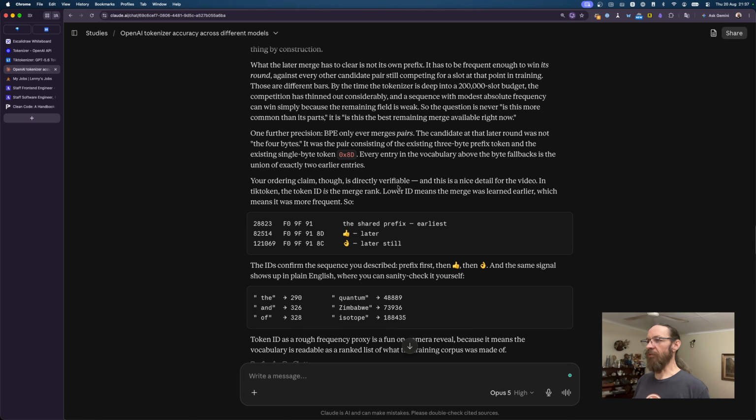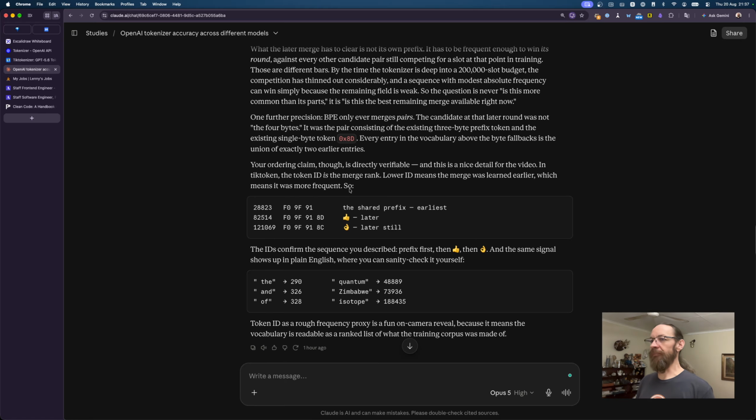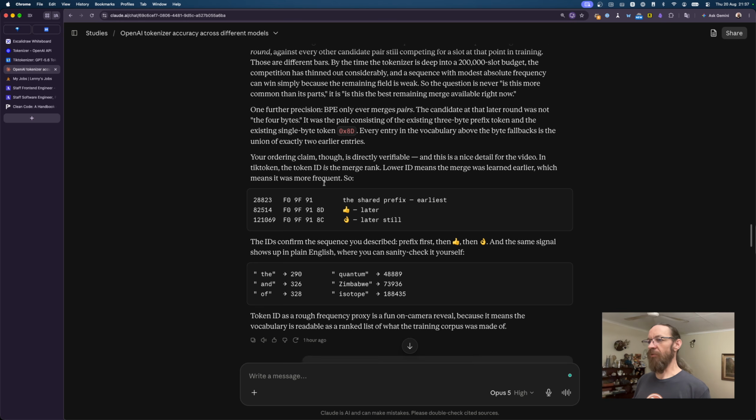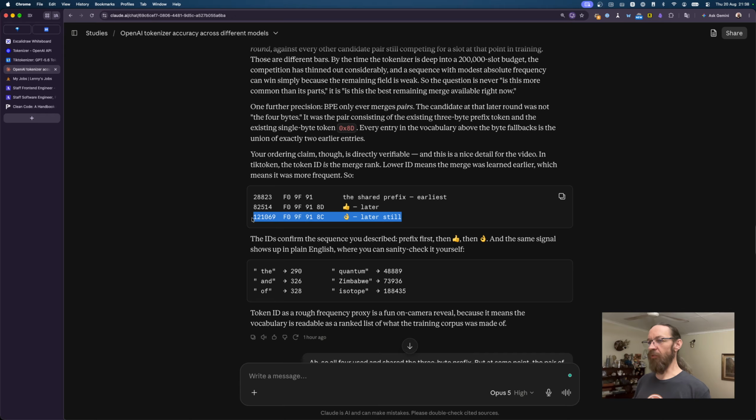Your auditing claim, though, is directly verifiable, and this is a nice detail for the video, which I'll make now. In tiktoken, the token ID is the merge rank. A lower ID means the merge was learned earlier. So we can see that before this one was merged into a single token, the thumbs up happened, right? So we had the shared prefix, and then this was merged, and then in a later run, this was merged. And the IDs confirm the sequence: prefix first, then thumbs up, then that one.